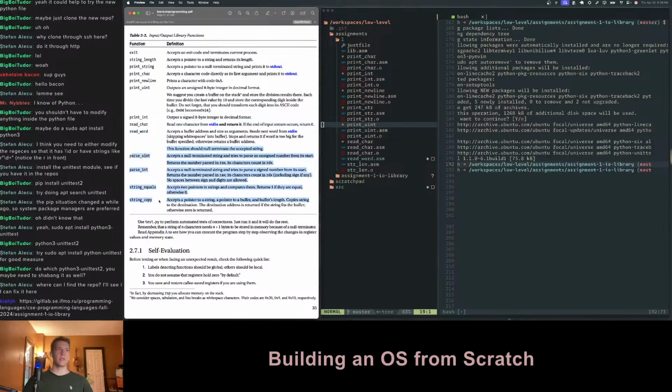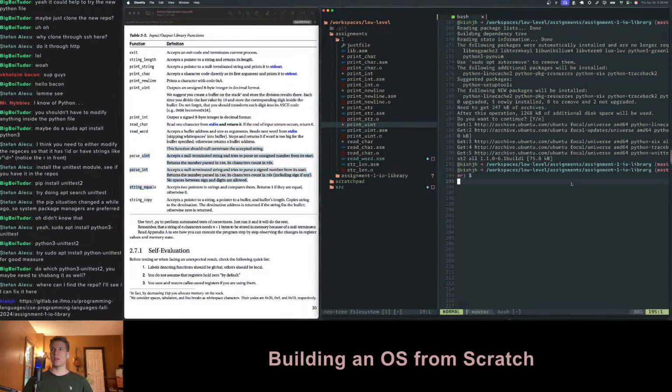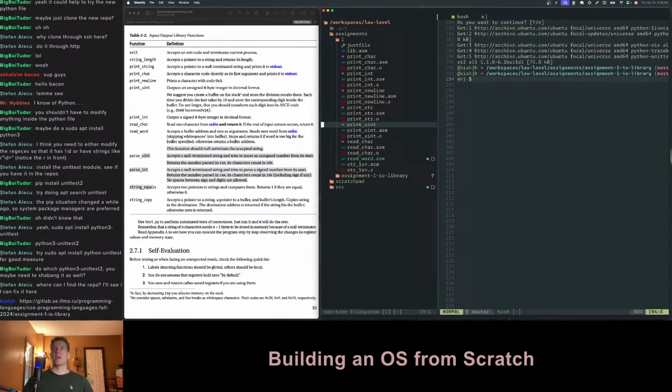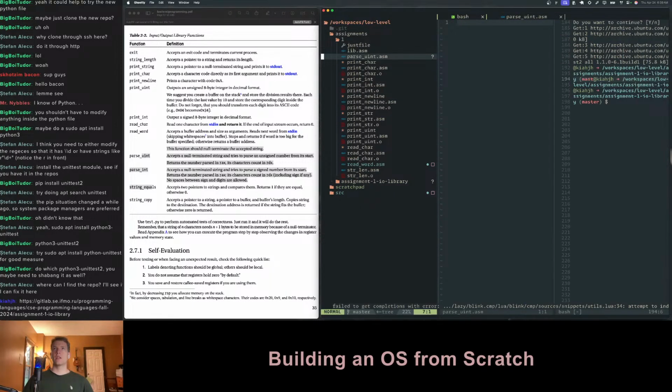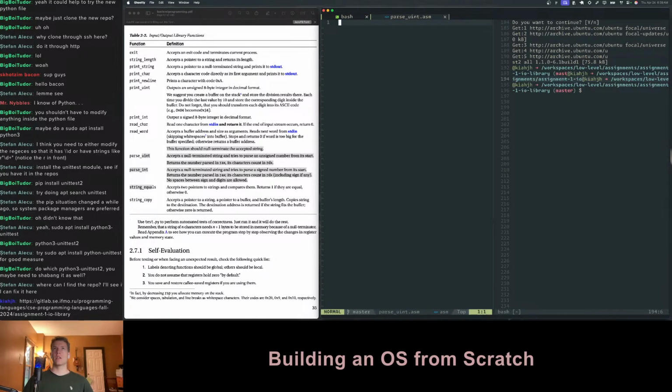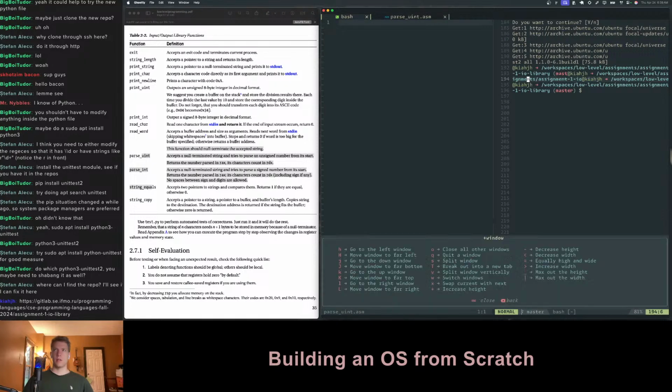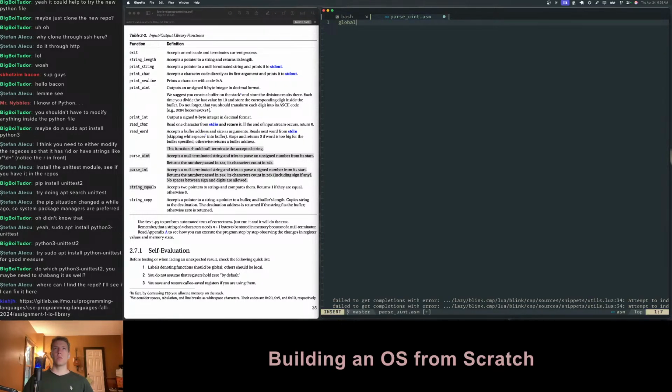So I'll just try to work through these just to keep going with assembly. So I don't want to waste any more time on learning Python. Okay, so parse uint dot asm. It's gonna look like global start, and then we'll have start inside the section.text.